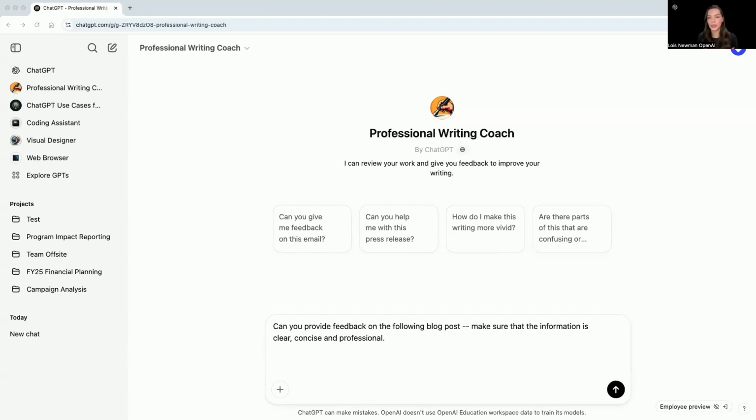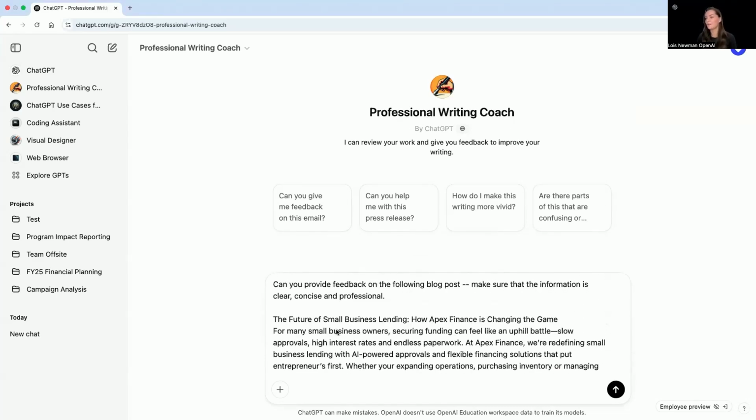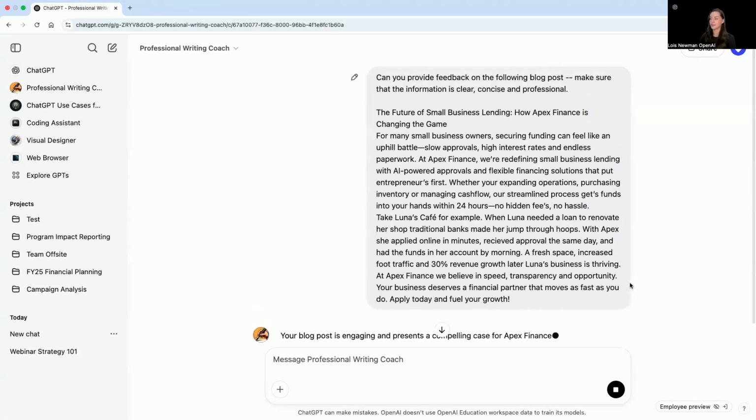And the reason why I'm doing that is because I want to show you how the GPT responds when the writing needs to be improved. Let's paste this poorly worded blog post underneath the prompt, and let's see what ChatGPT does.